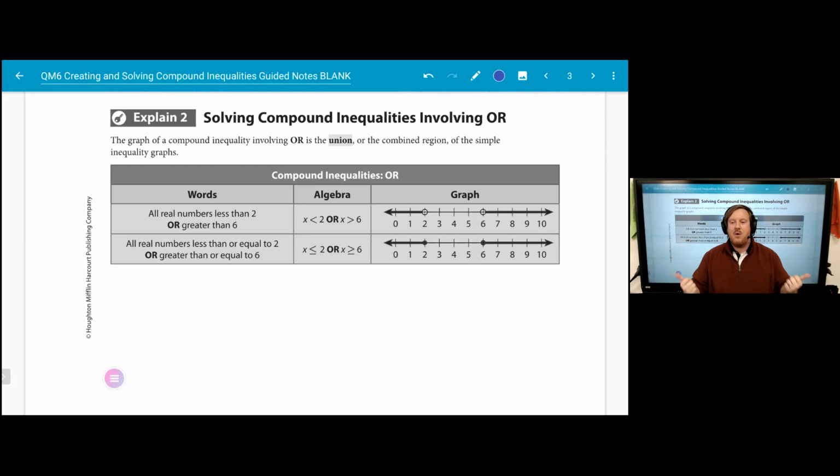If you're trying to row, you don't put the oars in. Oars go out of the boat. Oars go out. Arrows pointing out. And you'll know it's an or because it will say or. You'll know it's an and because it'll say and or will have that compound inequality.